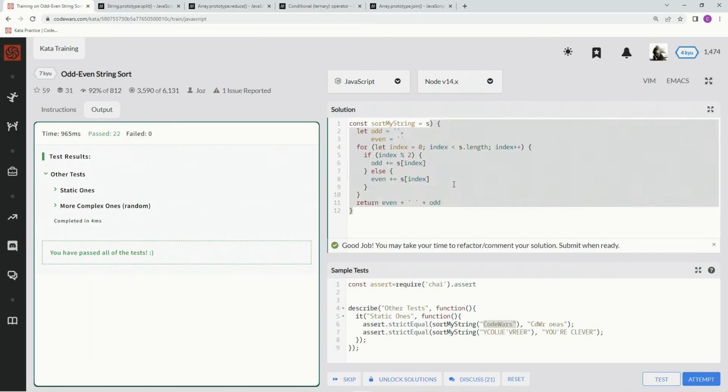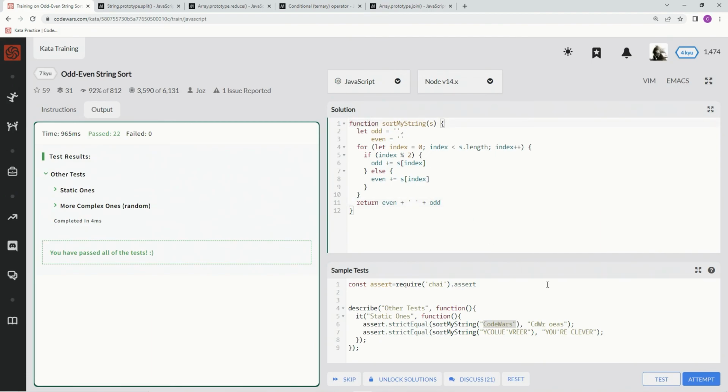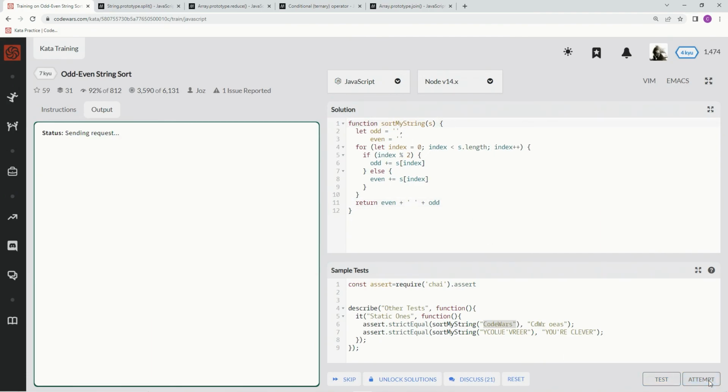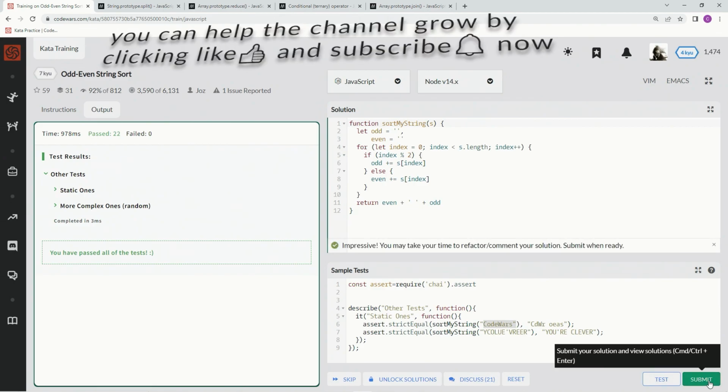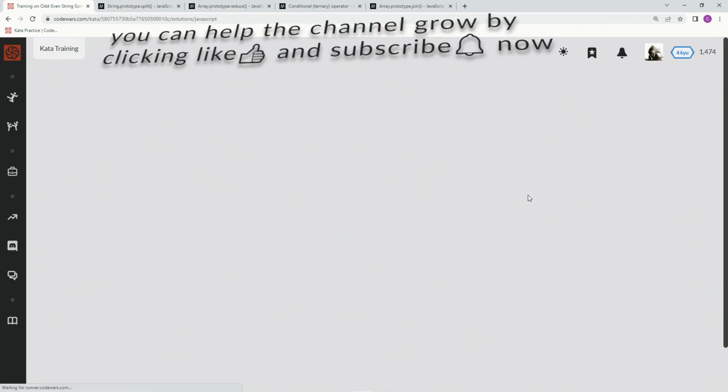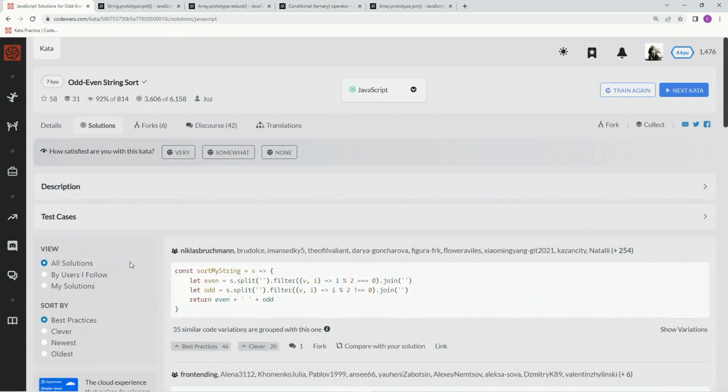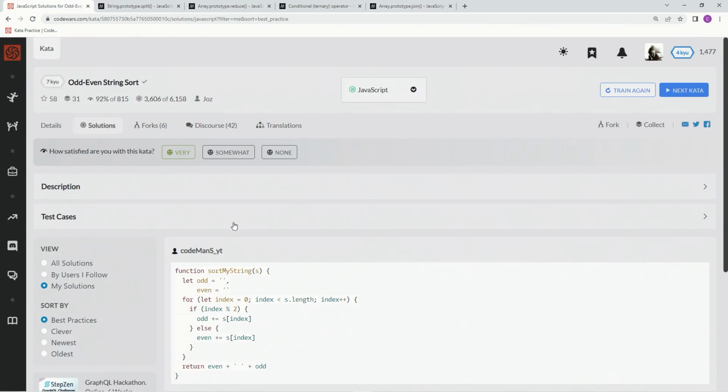We're going back to here, right here, and we're just going to say attempt it again. Looks good. 3 milliseconds still wins. Submit it. Very much like this one. Let's go to My Solutions. Just me on this one.